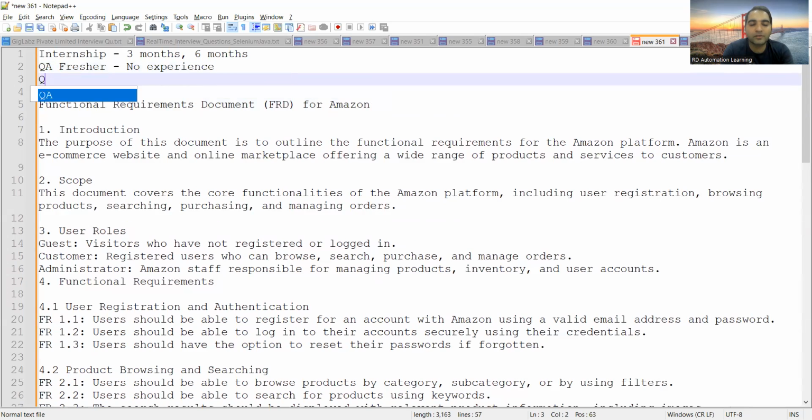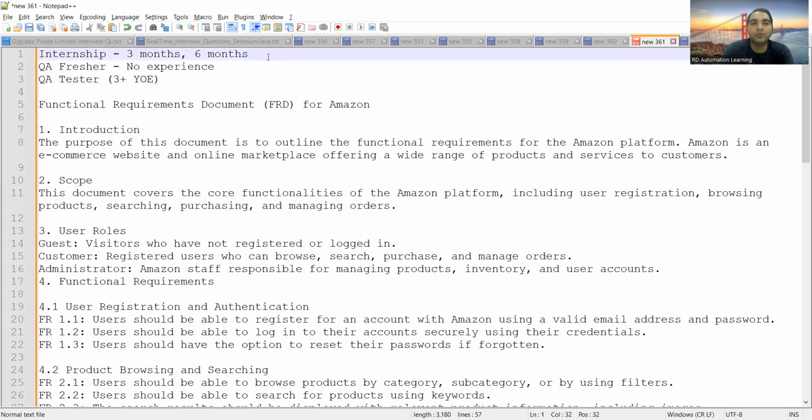And you are joining as a QA tester who has 3+ years of experience. Okay, so what you would be doing is, whenever you join any company, any project, you would be given some kind of documentation. Now there are again two things in the companies when you would join.